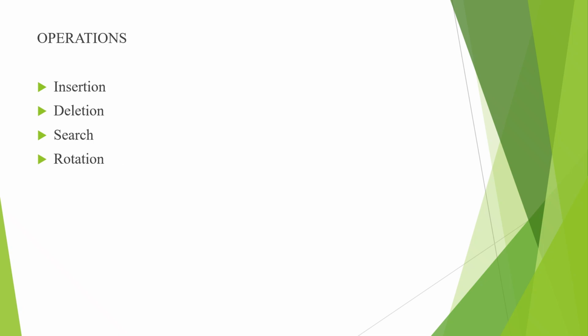There are four operations. They are insertion, deletion, search, rotation.